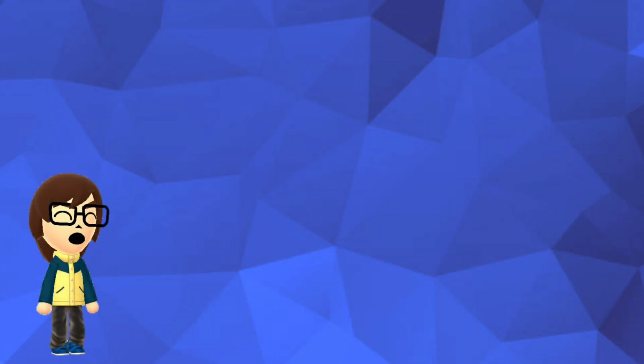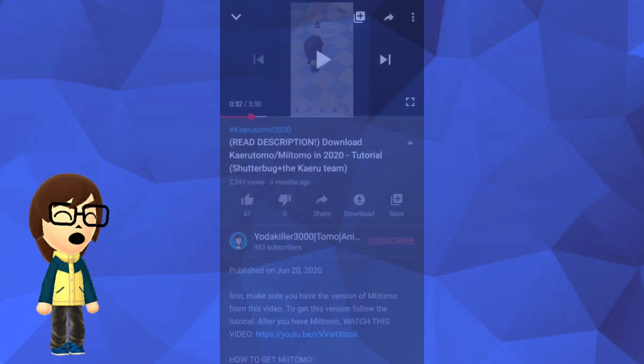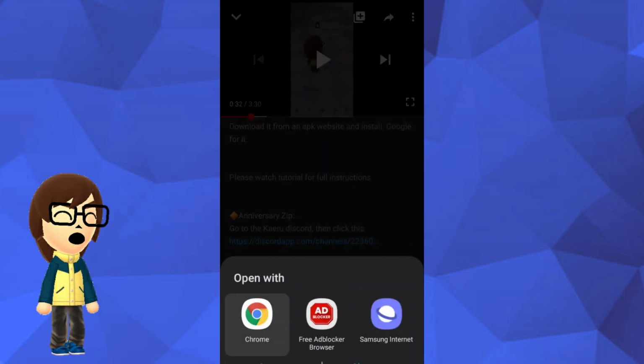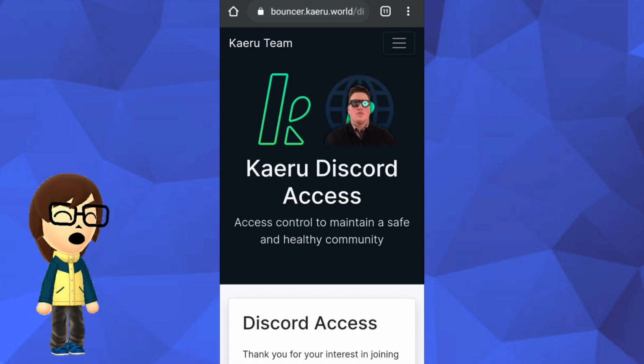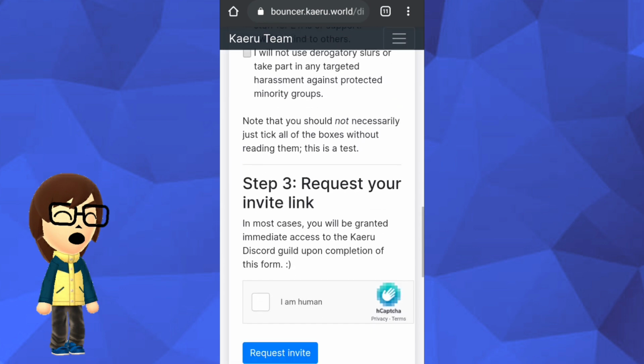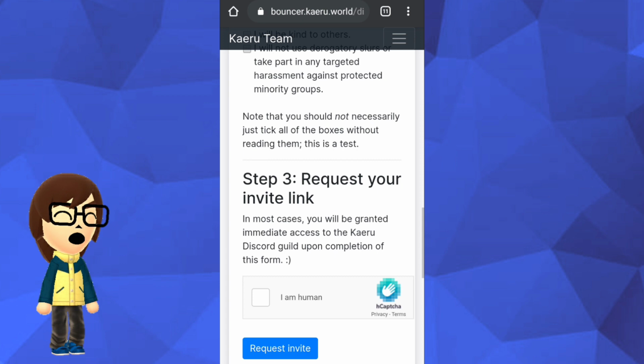Having an issue or lost your Miitomo save file? Well, you're covered. The Kaeru Discord is the place you need. In the description, click on the Kaeru Discord link. Read their rules and then answer their checkbox. After the process is done, you should get a link to the server.